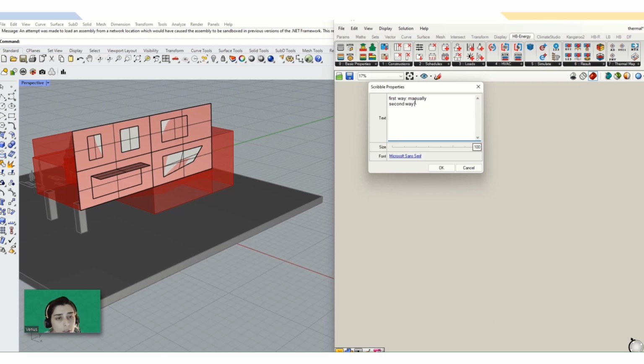which means you can control how much percentage you want for each elevation, and for each elevation, what percentage of windows and shading you want to have.